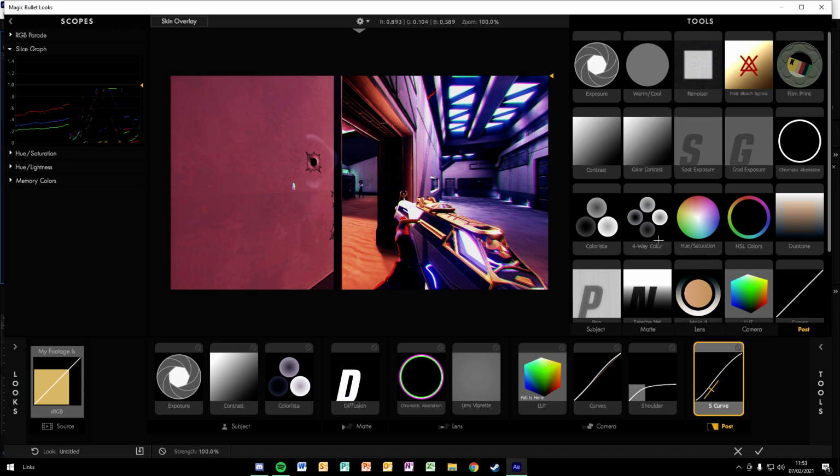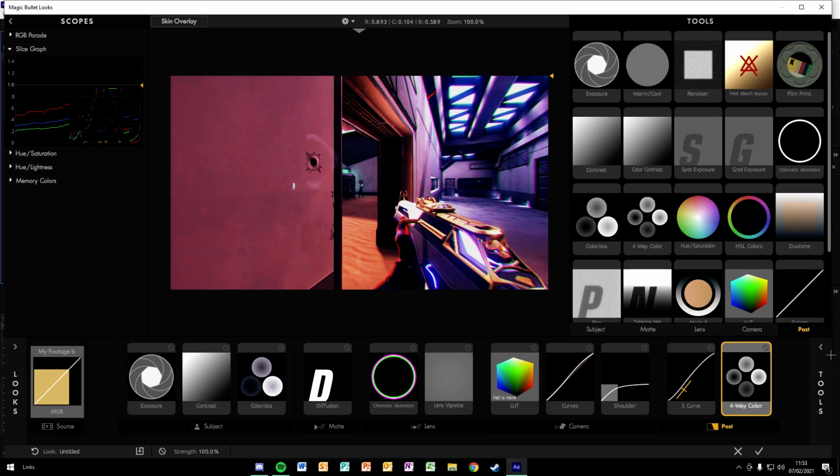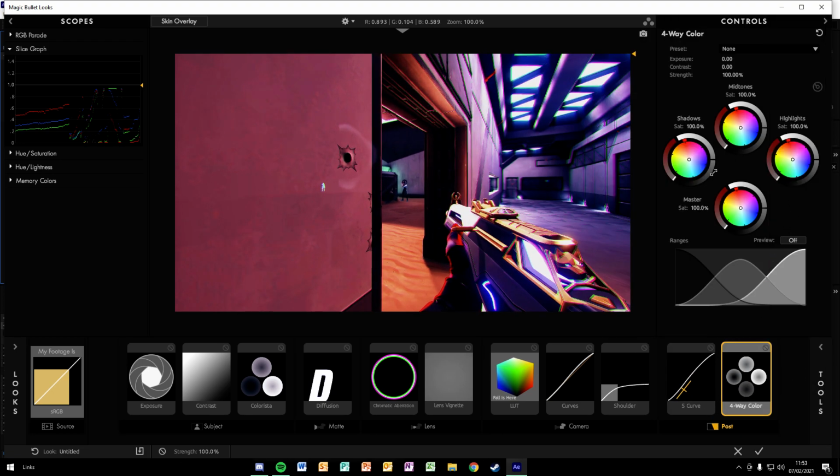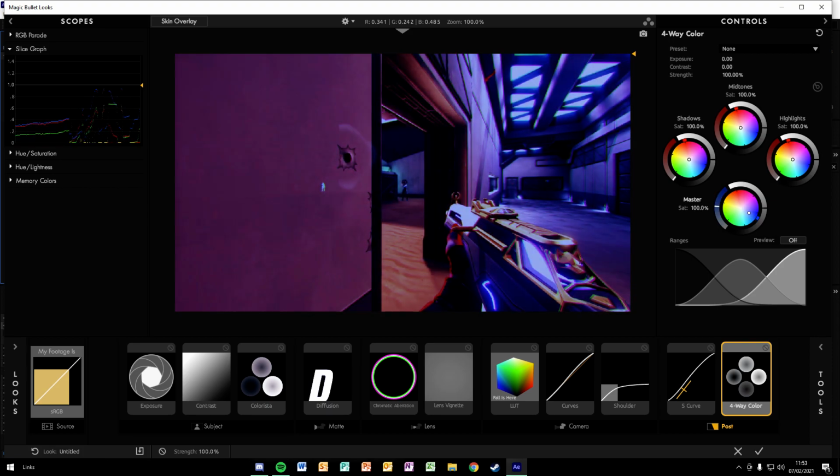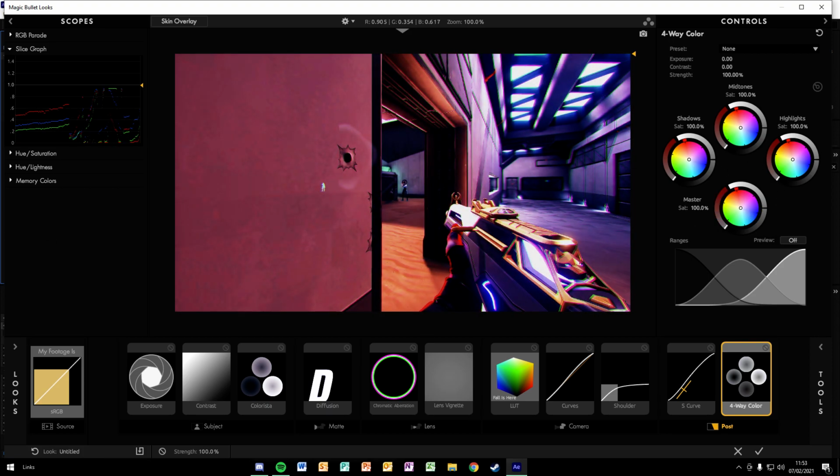Another good effect that you could use is four-way color. Four-way color is basically kind of like an extension of Colorista. Now you can change shadows, midtones, and highlights, and you also have a master, which will change the tone of kind of everything. This is kind of like S_quad tone if you've ever used that effect. So if you're familiar with that effect, you'll know that's good.